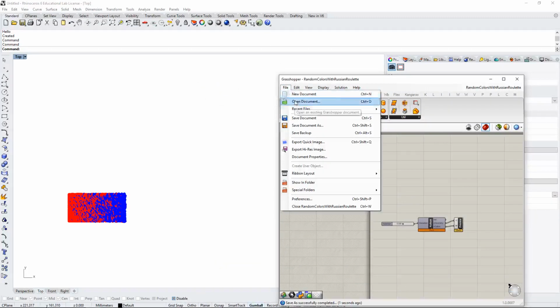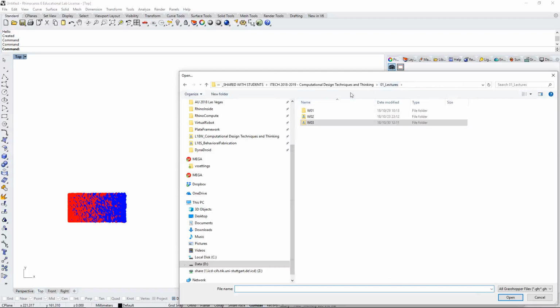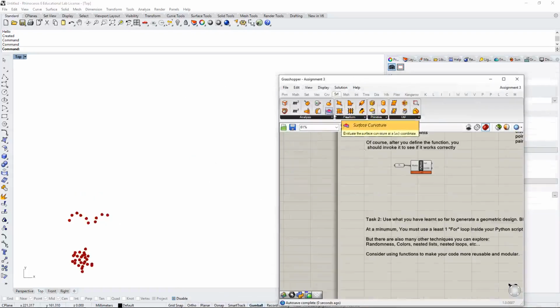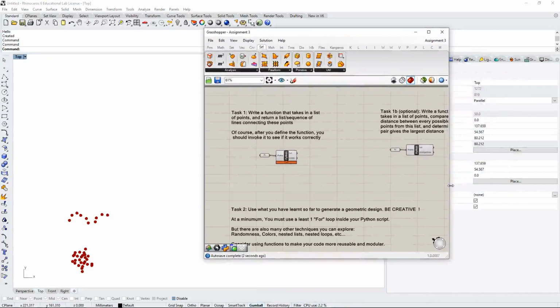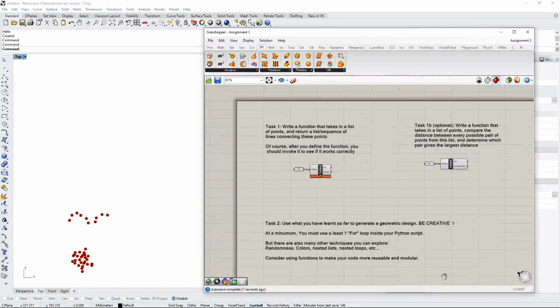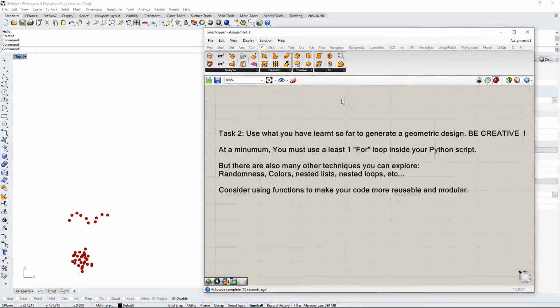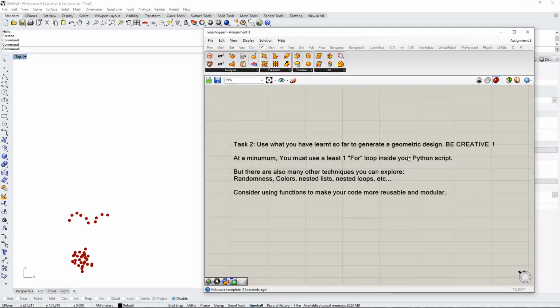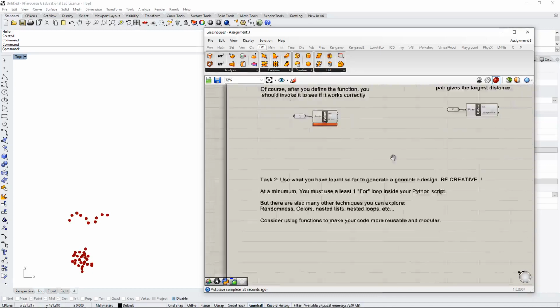Okay, so your assignment. Now you have learned enough tools to have an open-ended creative design exercise. So task number 2 first. With what you have learned, generate some interesting design pattern. It doesn't have to be architecturally related, but if you can make it into something architectural, a little shell or whatever, then you can go that way. But you don't have to restrict yourself to that if you don't want to.